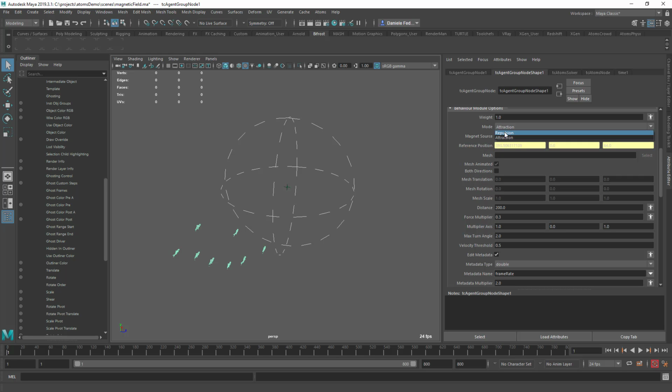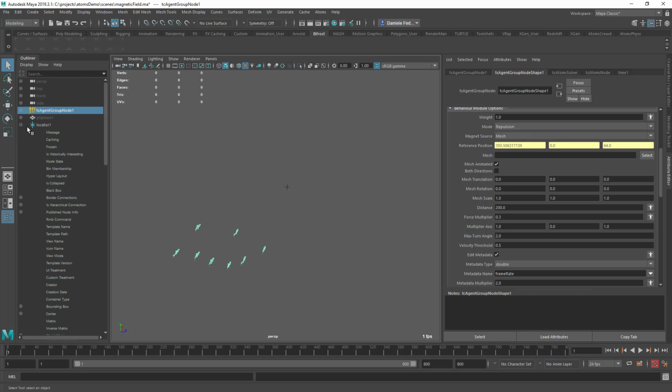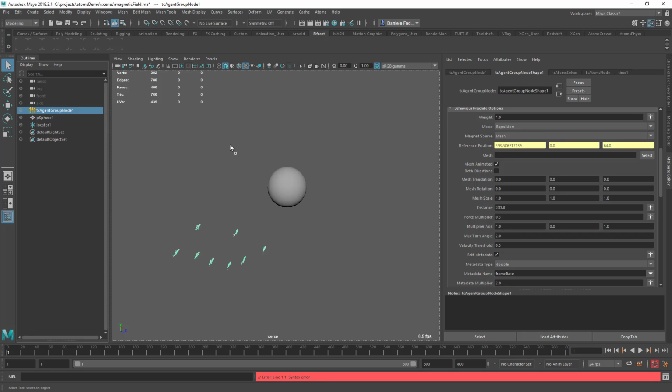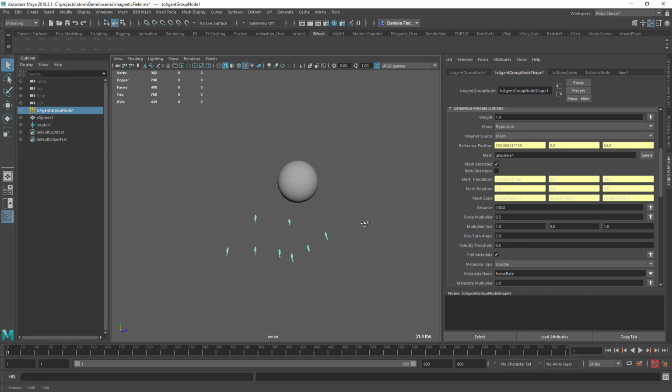Okay, so another thing that you can do is you can use, for instance, a mesh. So you can change this to mesh. We have here a sphere. So I'm gonna just drag and drop that here. And basically now what is gonna happen is that when the agents reach the sphere, whenever they are in the distance from a point in the sphere, which is 200, then they will be pushed away because we're in repulsion mode. This is what's happening. Let me remove the metadata.